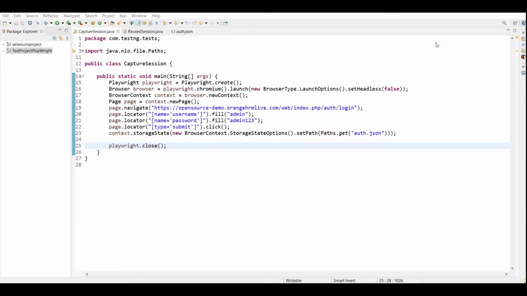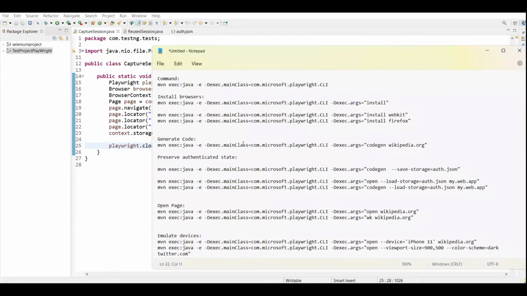In this tutorial, I am going to discuss what the Playwright CLI commands are, and how they will be useful in Playwright. So I have some commands here.